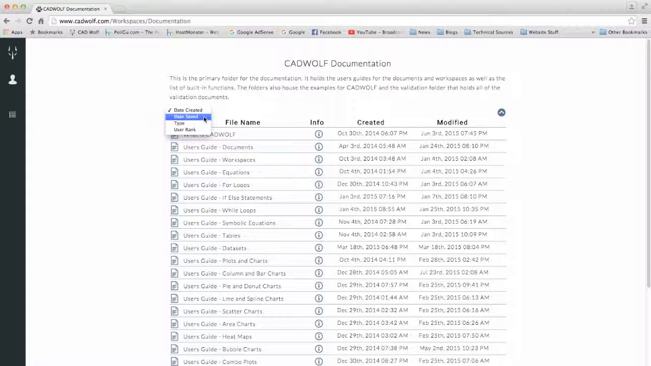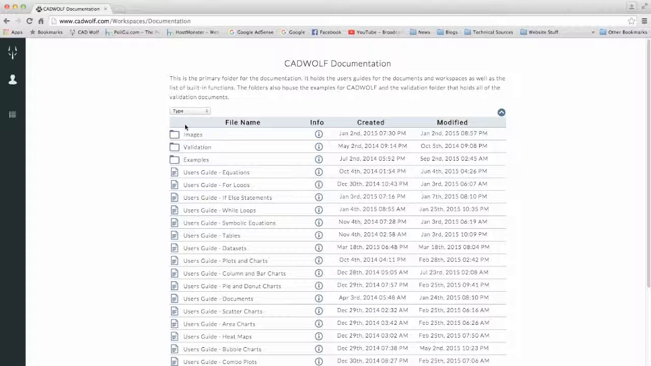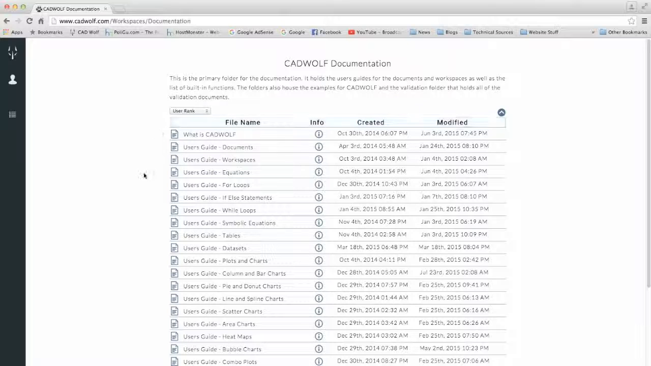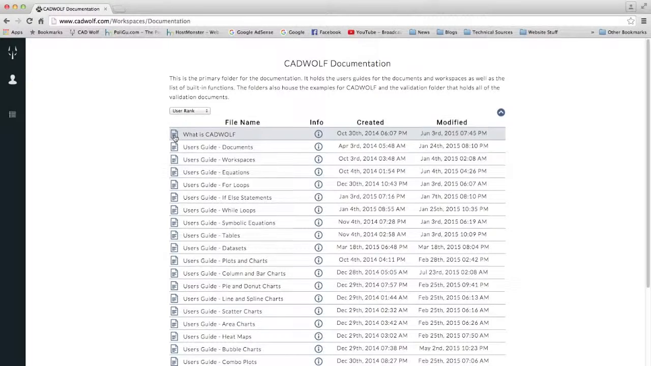Clicking on the select box, you can see that there are four views that the user can select. These four options are the date the items are created, the date the item was last saved, the type of the item, and the user rank. Selecting the type option will order the items by their type: folders, files, datasets, and part trees. Choosing one of the date options will order the items in that workspace according to that date. The user rank is the order in which the owner of the workspace wants those items to appear. This is useful in cases like the documentation workspace, where we want the files to appear in a given order.